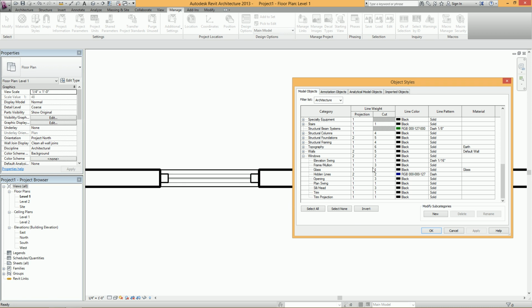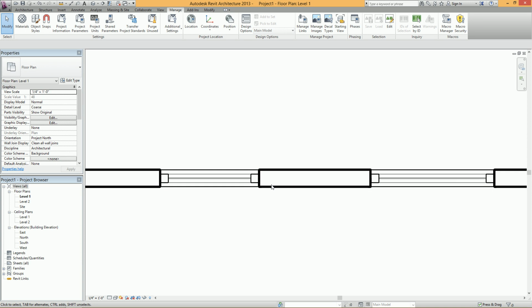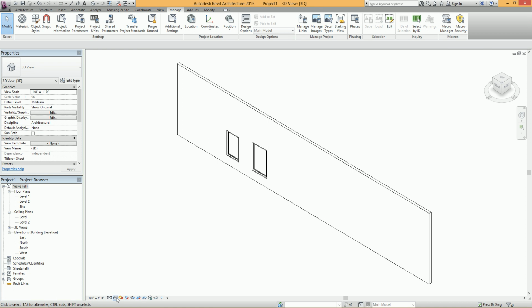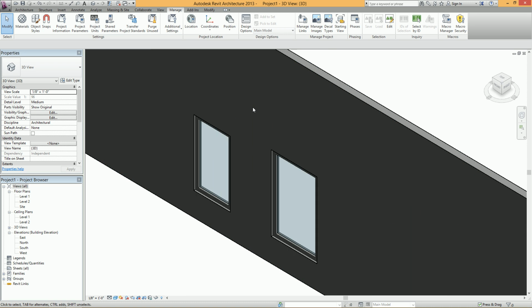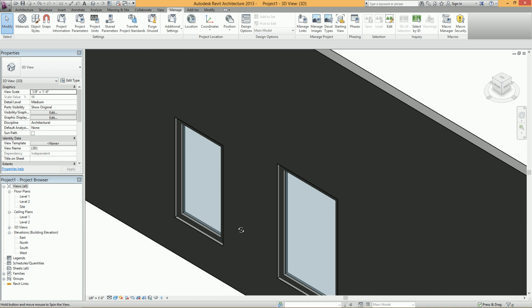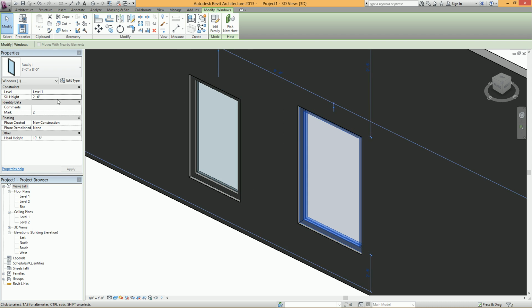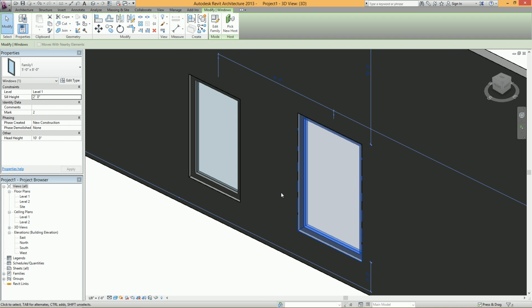Also the frame and mullion here, maybe this is too thick, so you can change this to 2, and there you go. Also, whenever you place a window in, the sill height here is 2'6". You can always change it after the fact. So let's go to the 3D view and let's just make it shaded. If I select any of these windows here, sill height, I can make it 2 foot. You can see it drops down. You can make this one 2 feet and it drops down.